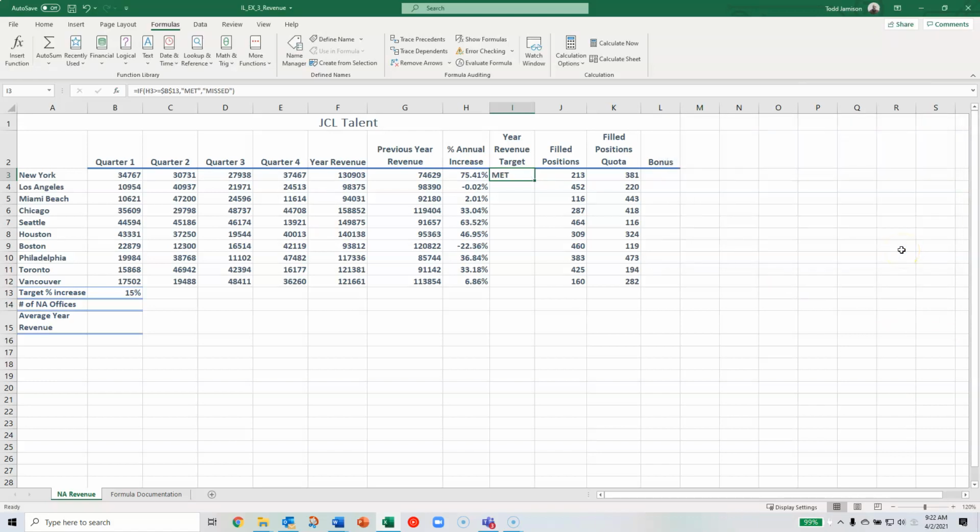And what you'll see here is this. If H3 is equal to or greater than B13, so 75.41% is by far greater than the target increase of 15%, we're going to say that we met.